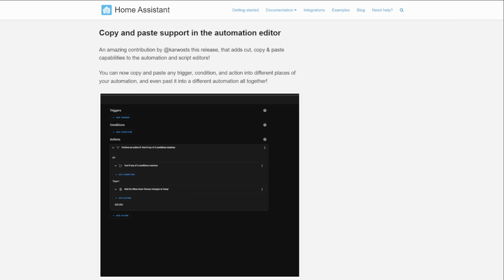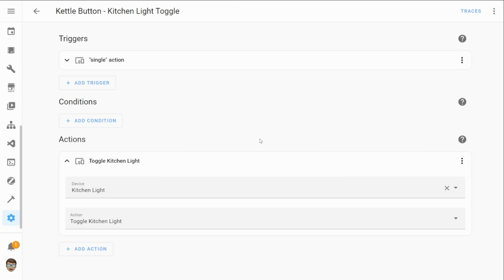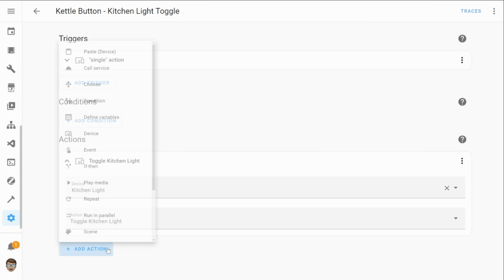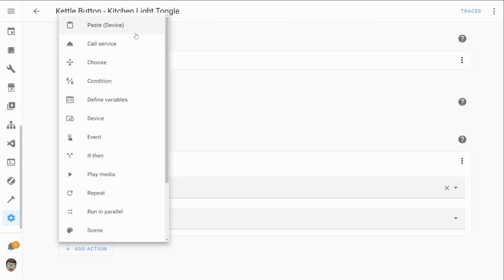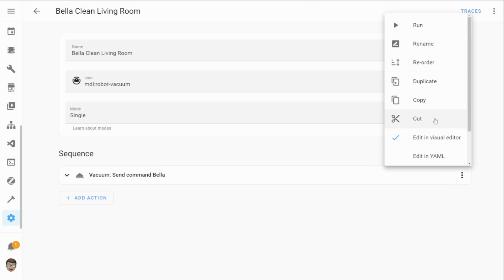On to my fourth feature then, and this one is a fantastic addition, especially if you make use of the automation editor. So it's the ability to make use of cut, copy and paste. We can now make use of cut, copy and paste on things like triggers, conditions and actions, and this will work anywhere where you get the visual editor for setting up automations. So this could be in scripts, blueprints, or of course in your automations. This one's definitely going to be a big time saver.